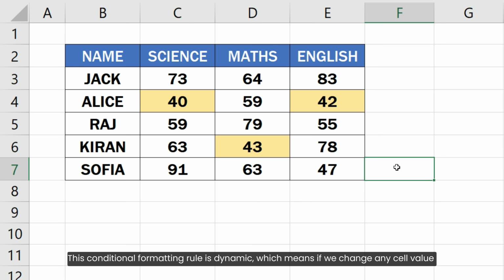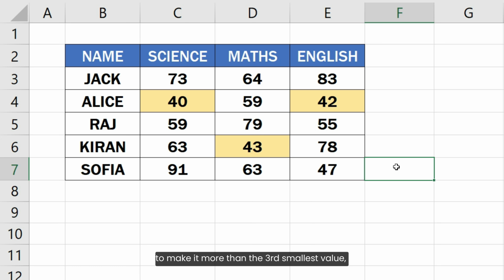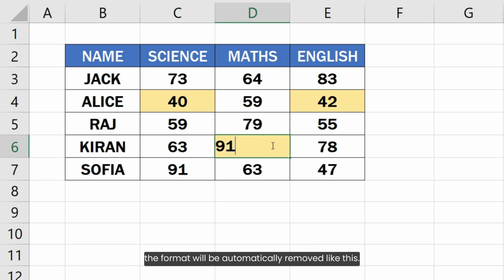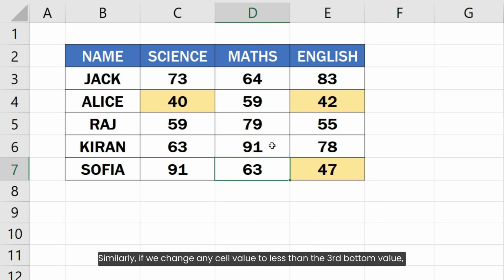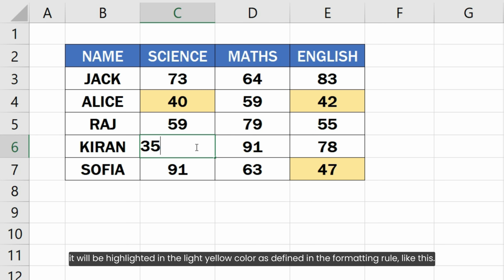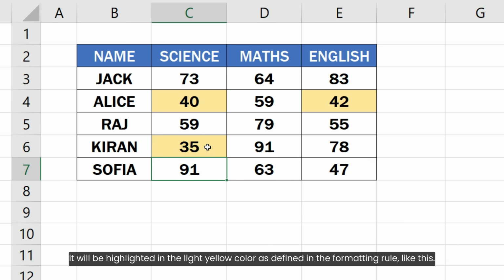This conditional formatting rule is dynamic, which means if we change any cell value to make it more than the third smallest value, the format will be automatically removed like this. Similarly, if we change any cell value to less than the third bottom value, it will be highlighted in the light yellow color as defined in the formatting rule like this.